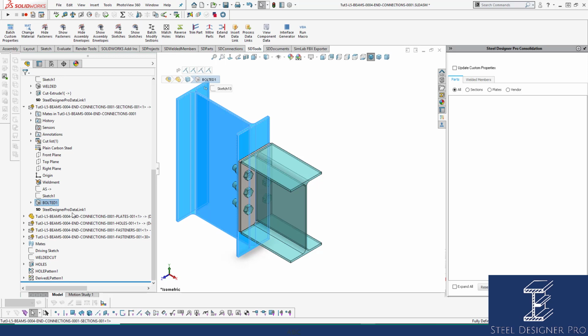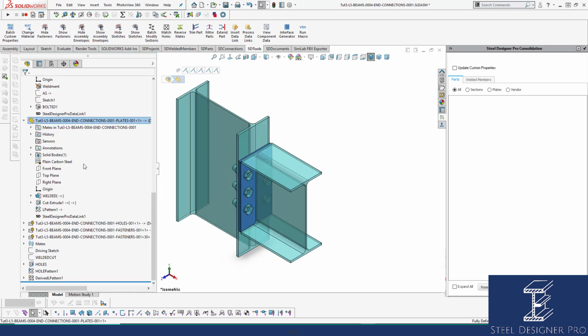Okay, so moving along, we have a plate. Now we're a little bit different in how we do our plates. It's up to you and how you want to do your plates. But for us, we've driven the plate by using a sketch in the assembly. So if we ever go to the connection, we know that there's always a sketch that drives our plate.